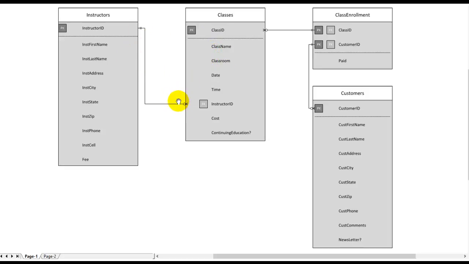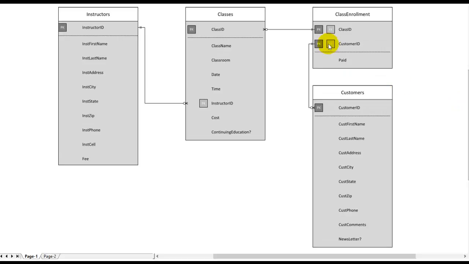And you see that that is the relationship between these two tables, our instructor ID. Same way with classes to class enrollment, we have a relationship between these two tables with our class ID field. And then our relationship between class enrollment and customers is the customer ID, where customer ID is a primary key in class enrollment, and it is a primary key here, but the relationship between the two is that customer ID is a foreign key here when it's in a relationship with customers here.